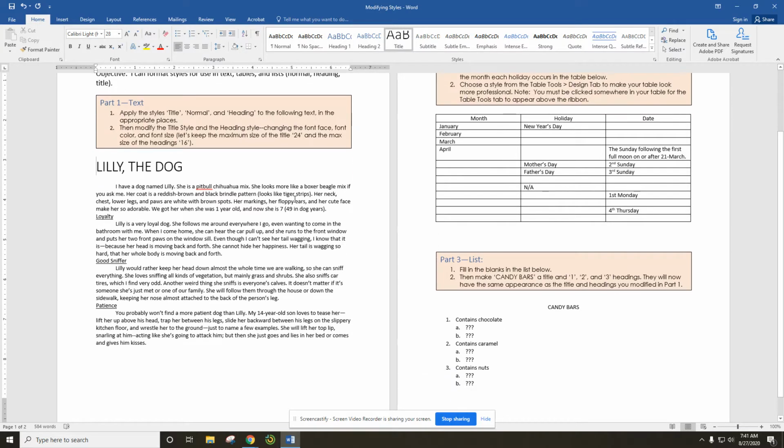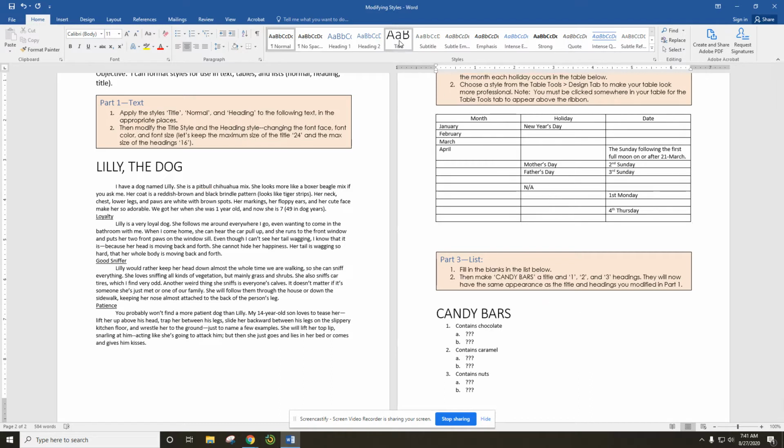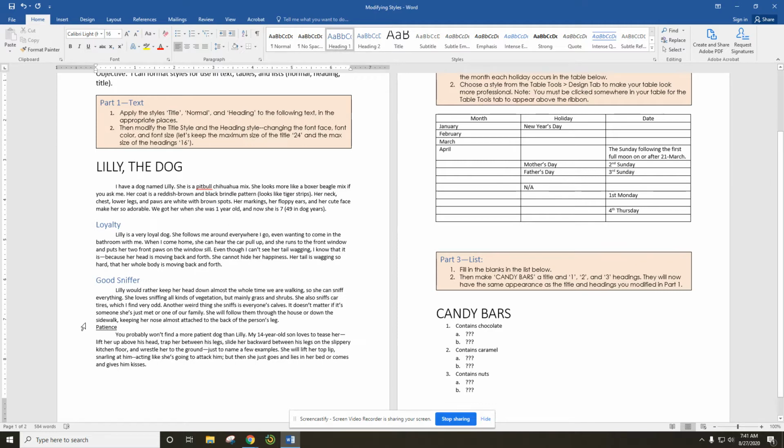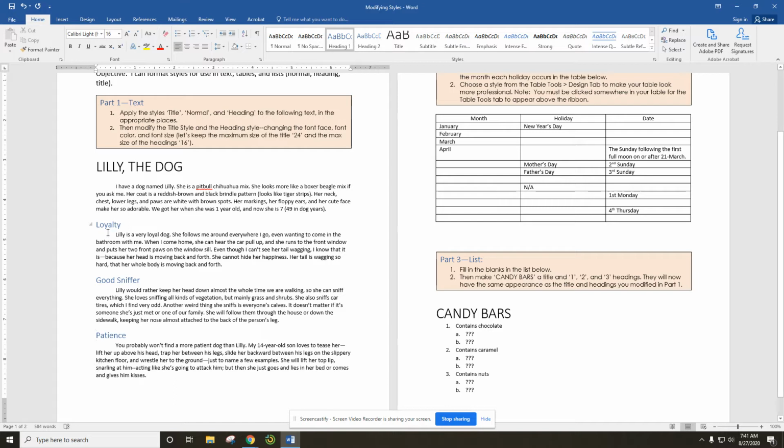Now, we might as well click down here by candy bars. This is going to be a title as well. So let's go up and click title. And then our next part is headings. Here's a heading. So let's just use heading 1. Heading 1, good sniffer is going to be a heading. Patience is going to be a heading. These are traits of my dog.